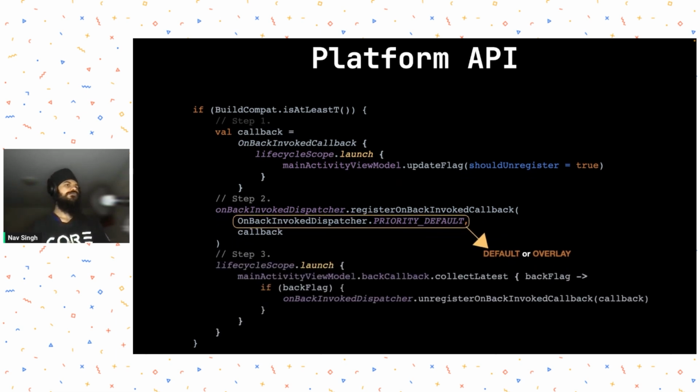And lastly, if we want to unregister this callback based on certain conditions, for example, here I'm assuming that I'm using a MainActivityViewModel, and there I have a back callback flag, and I'm collecting that flag in my activity. If it's true, I'm unregistering this callback, so that it's not available whenever the user is interacting with the back gestures in our application.